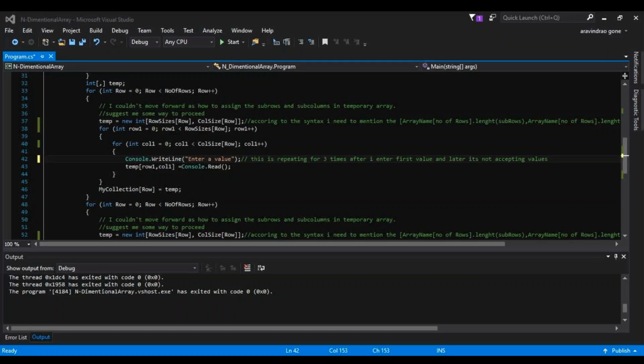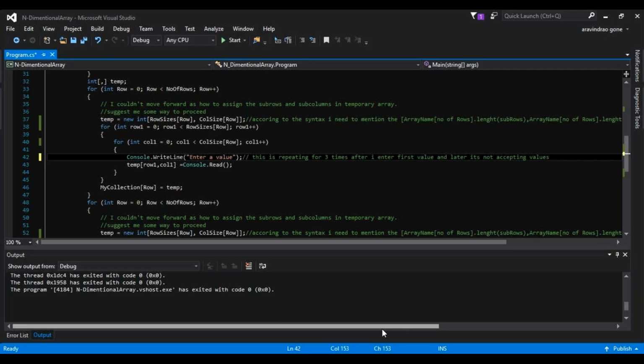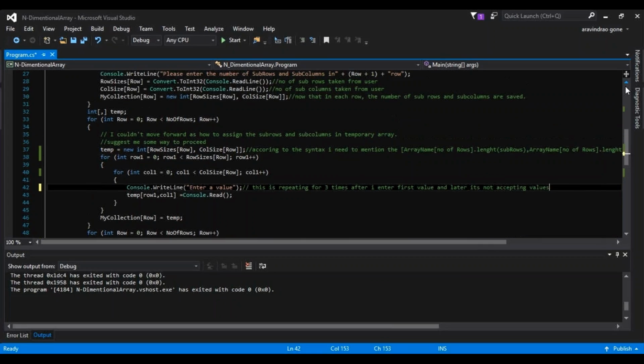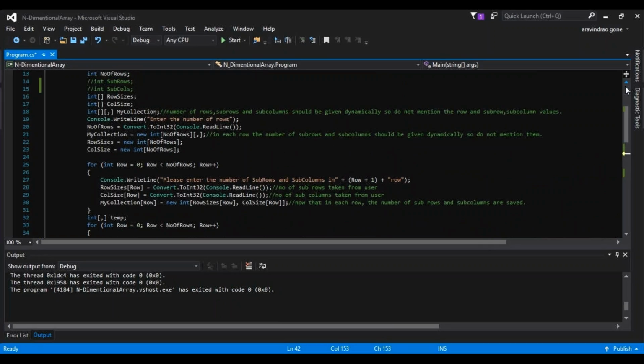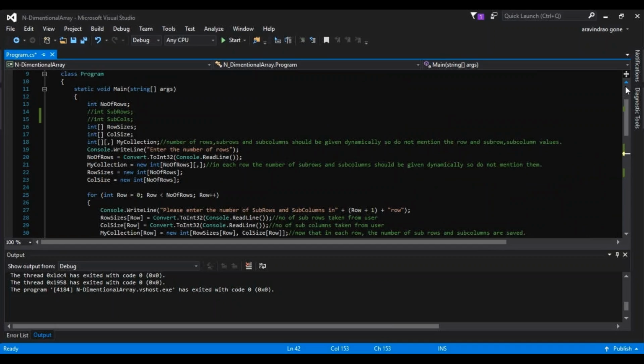Can you please move it up a little? Row size. Can you see the screen? Yeah, let's check it out. Like you asked me to change this one. Int row sizes, int column size, my collection, and the number of rows. My collection is equal to number of rows, row sizes. So where are you capturing this? Here, row sizes.